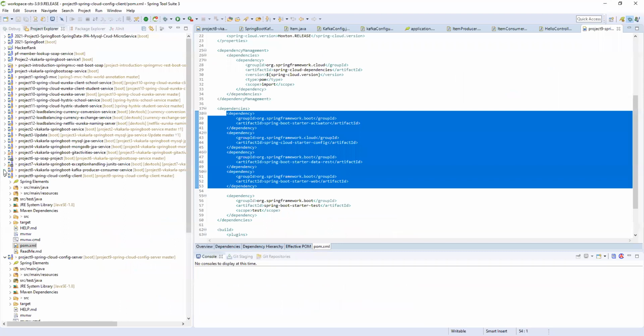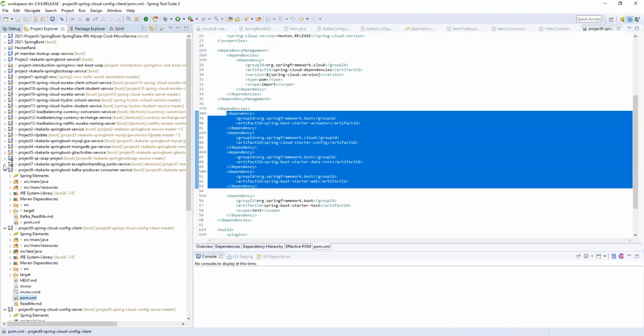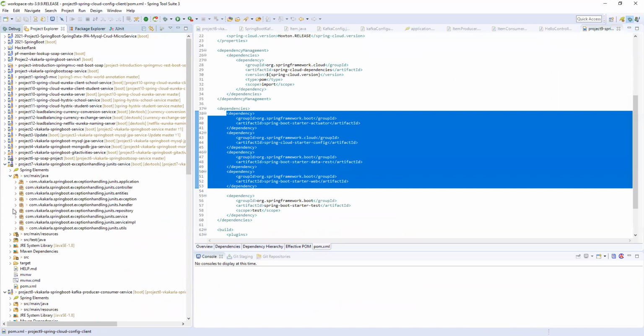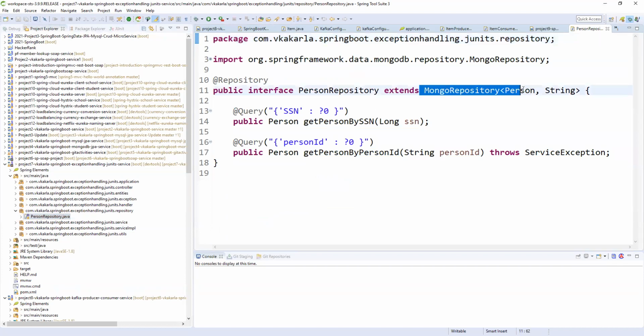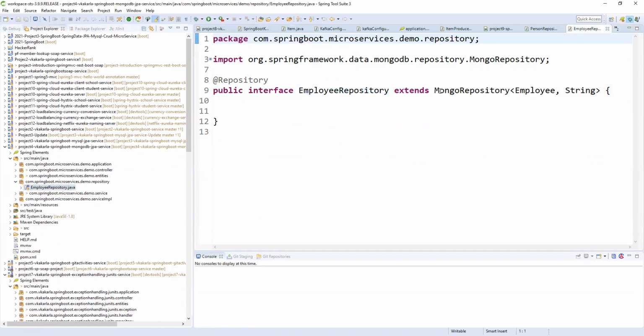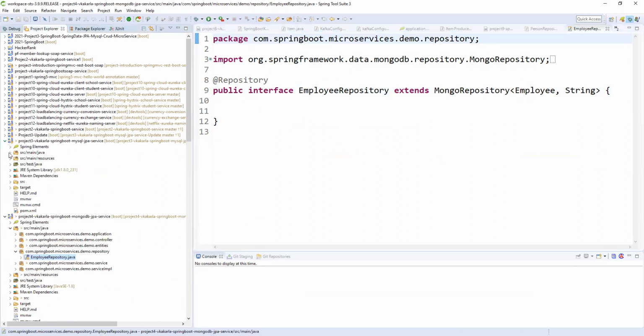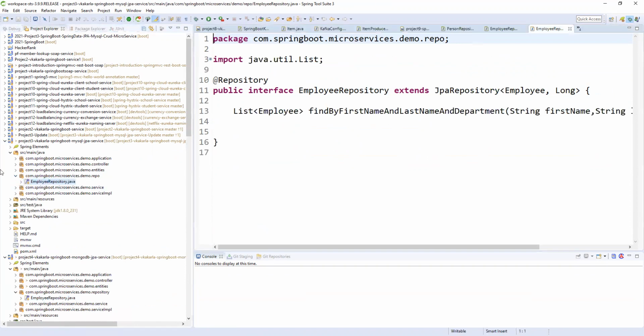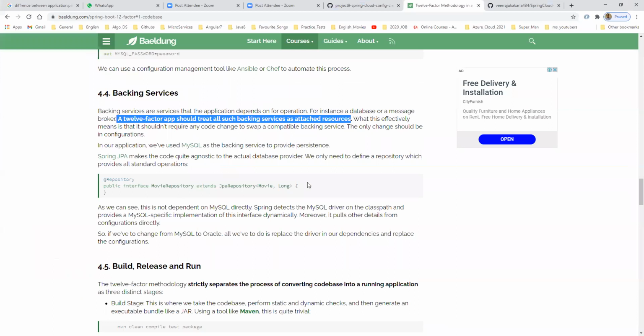If you see here in our class, our personal repository extends the Mongo repository. Now the JPA repository: if you see project 3, this is also what we did. This is also MongoDB, right? So let me open it. This is the JPA repository. This is also what we followed. Our employee repository extends the JPA repository. Fine, so this is also followed.